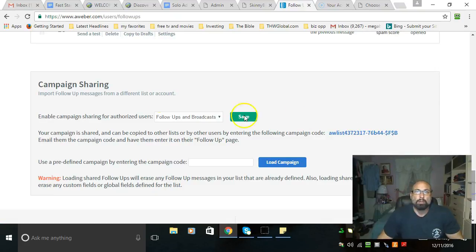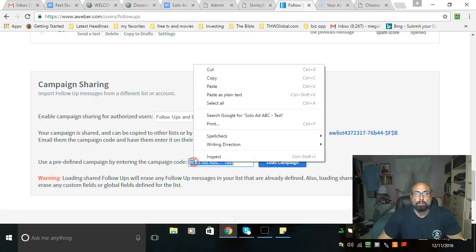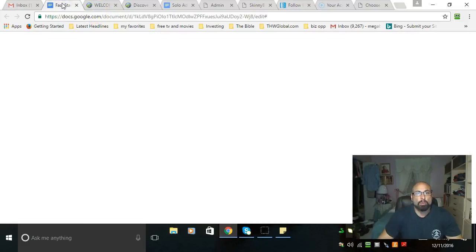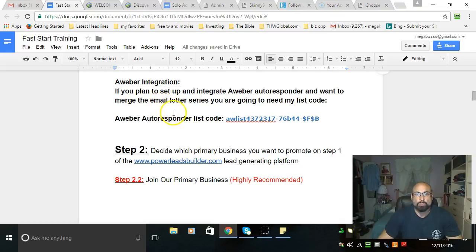Okay, so if you scroll down here in your Aweber, you're going to see campaign sharing, and you'll see here use predefined campaign by entering the campaign code. That's where you're going to put the campaign code there, or the list, this number here. You're going to stick it in there and load campaign, and it's going to transfer that campaign over, okay? So that's how you transfer your emails from Aweber, my Aweber, to yours, okay?